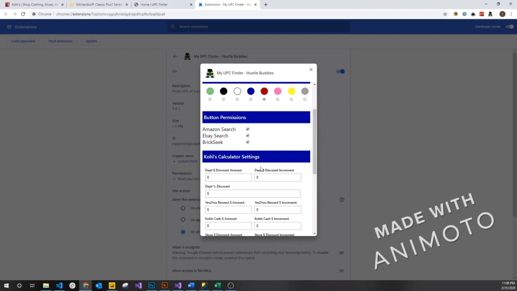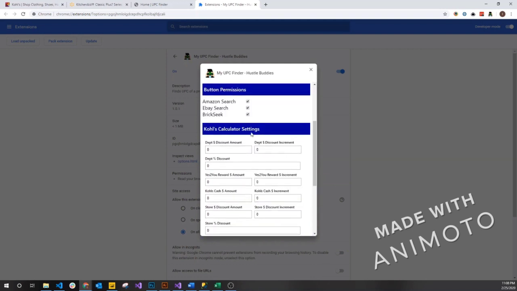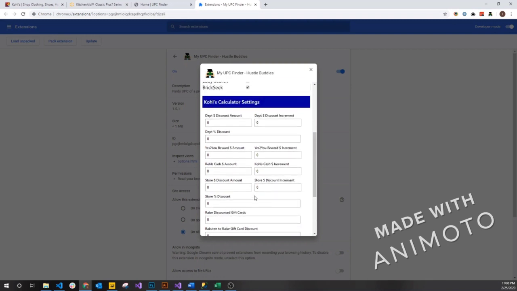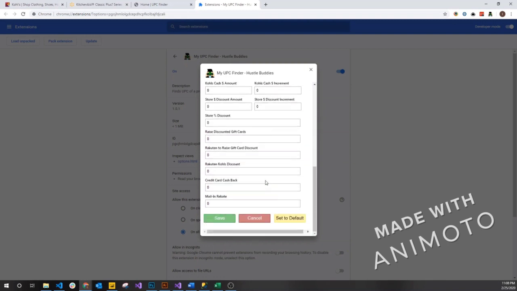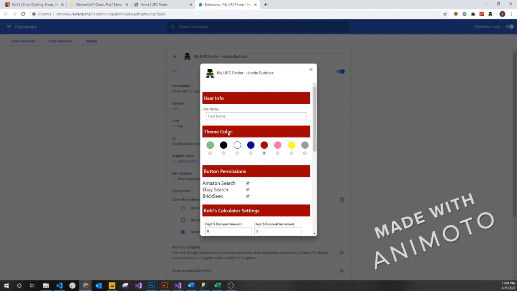And the last one, which we'll cover in a later tutorial, is the Kohl's calculator settings. You can either set these settings here in the options view, or there's another place that will show you where to set those in the home view as well. But once you've set all your different permissions and settings, you can come down to the very bottom and click the Save button. And that is going to save your settings.